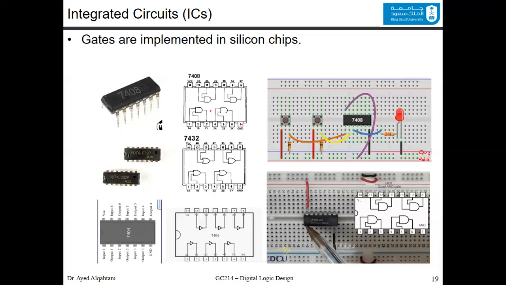After that, I'm trying to test this one here. So I will connect both pins 1 and 2 to switches. This is to a switch, and this is to another switch. And you will get the result, which is here, and you connect it to an LED.